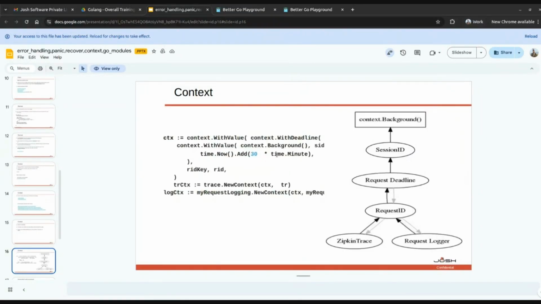Now let's take one example. Basically, I am creating one context. Internally I am passing multiple contexts to it. Let's take the base example, the root level context.Background. This is the root context. I am passing it to context.WithValue. So I have taken context.Background at the top level, and I am passing a session ID here. So this context.WithValue returns a context with the session ID.